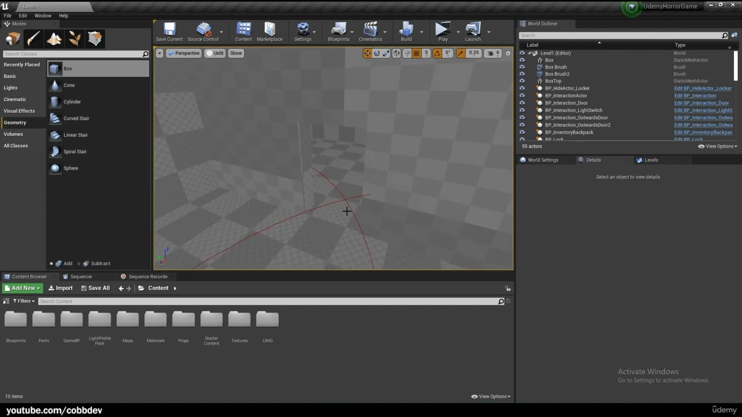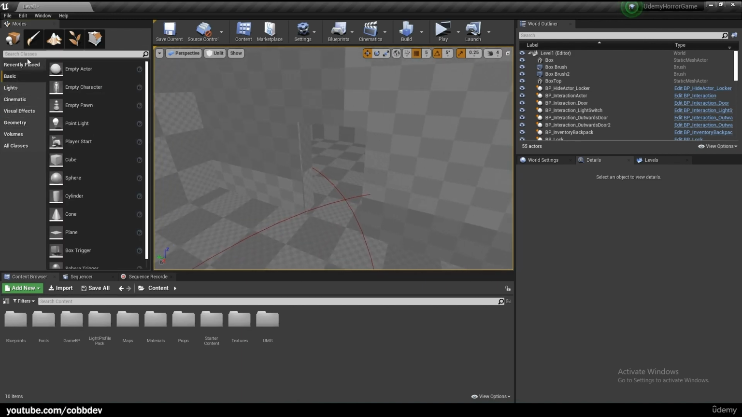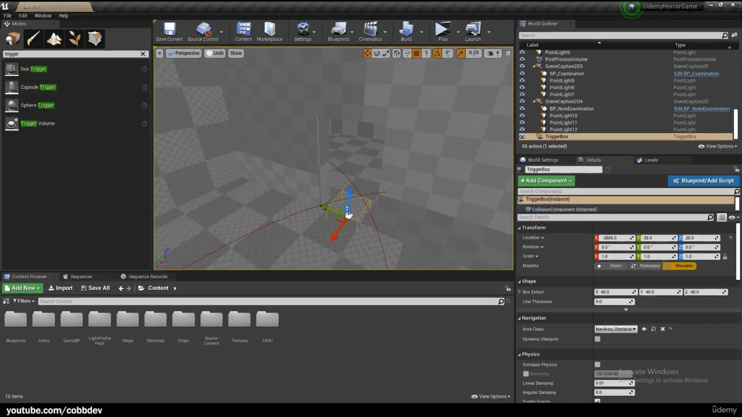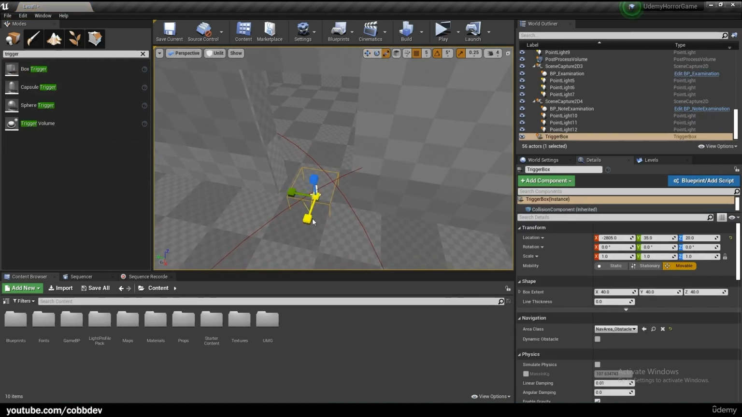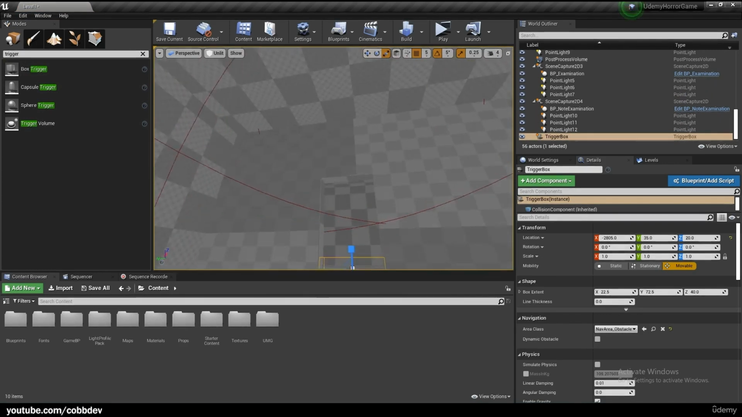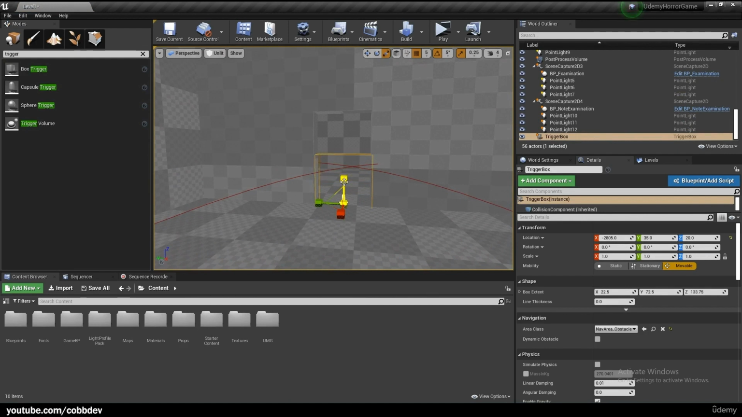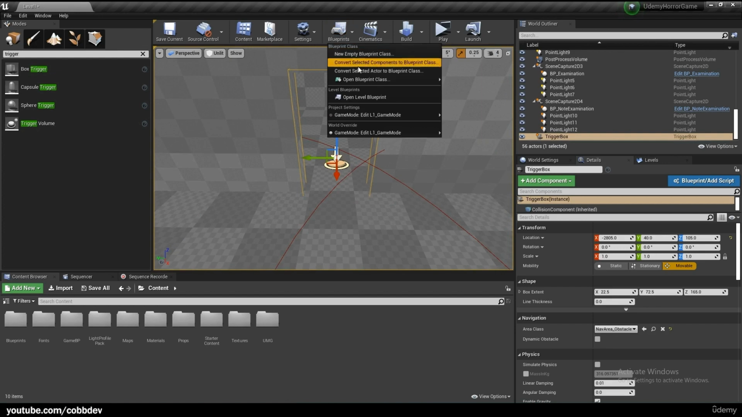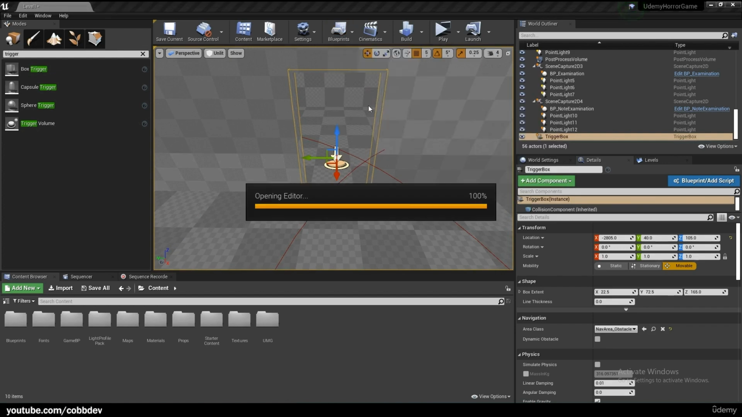So pretty simple. What we want to do is get a trigger box. So we can just search for it, box trigger. And this is the box that will activate the jump scare once we overlap it. So I'm just going to make it fit the entire doorway. That's good enough for me. And we just have to make sure you have the trigger box selected, and then go to blueprints, open level blueprint.